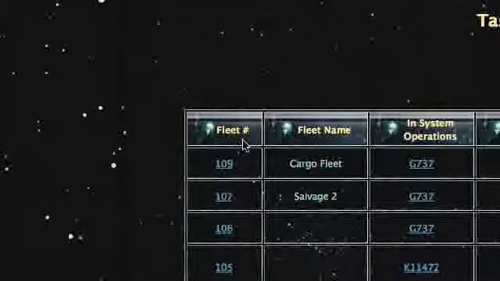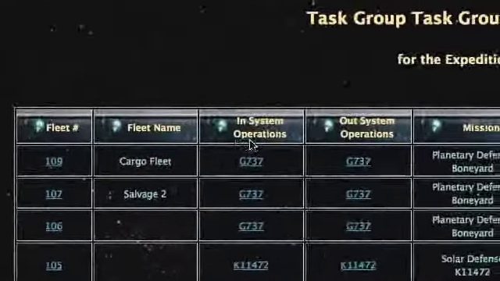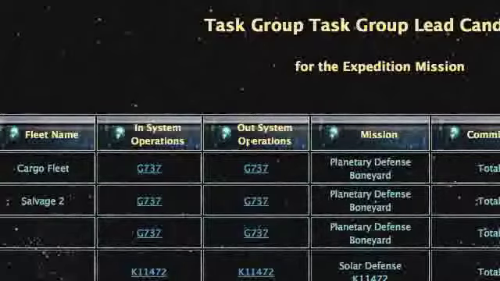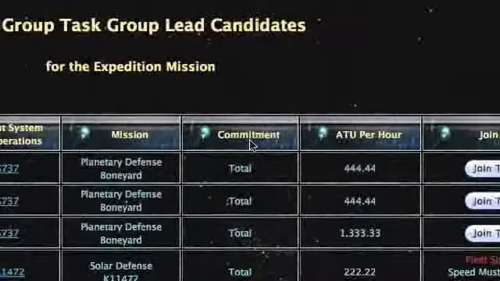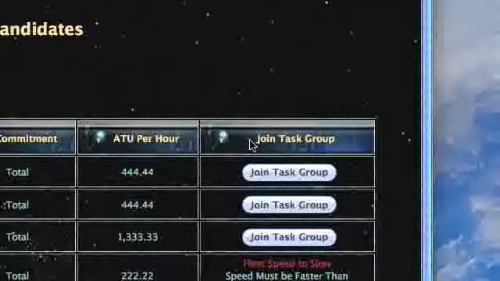It will show all the candidate fleets by their fleet numbers, fleet names, a link to the in-system ops page for that fleet, a link to the out-system ops page for that fleet, what mission the candidate fleet is currently on, its current commitment level, and more importantly, its ATU per hours. And then there will be a button to join the task group.